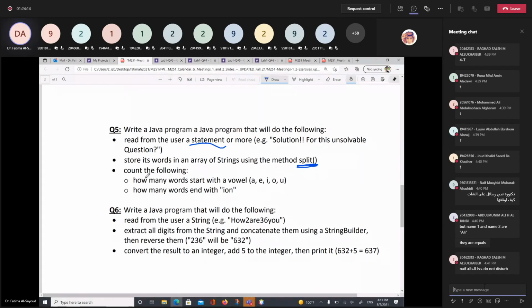This is first. You're going to read a statement from the user. Then you create an array that will contain the words using the method split. Then you will do some counting. You're going to count how many words start with a vowel and how many words end with ion. Before we go to this, I'm going to remind you where you can find information in a lecture, in the meeting, that helps you answer this question.